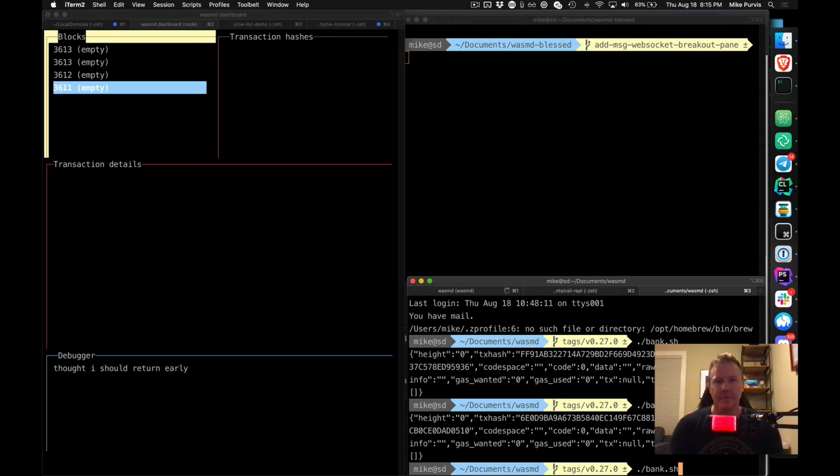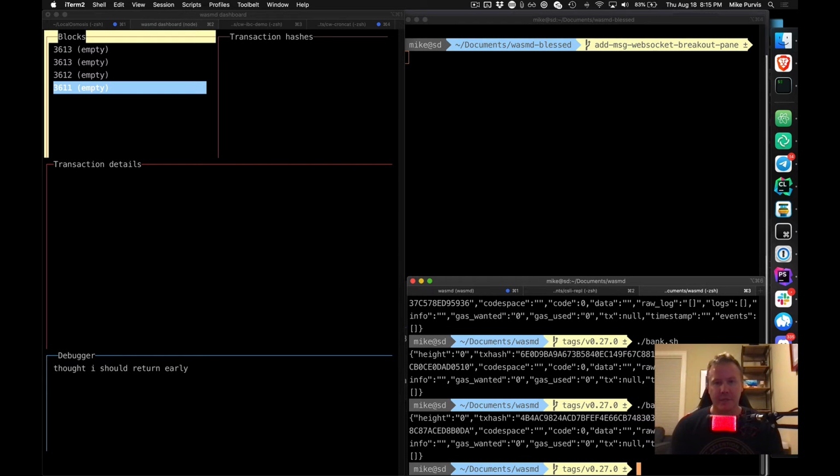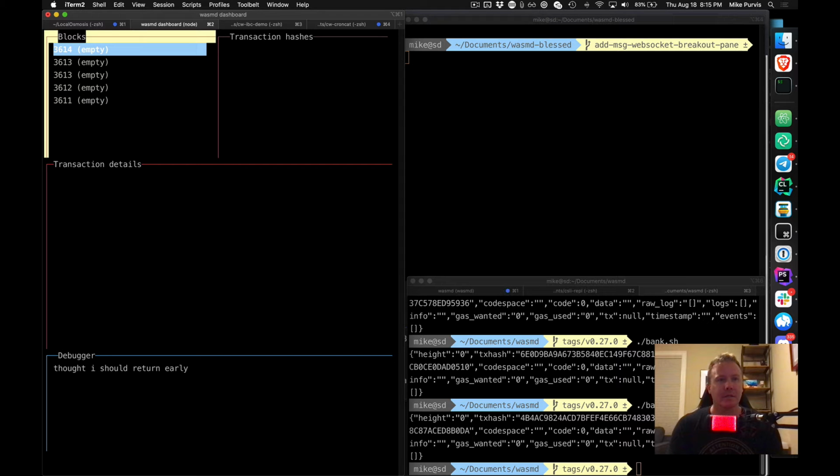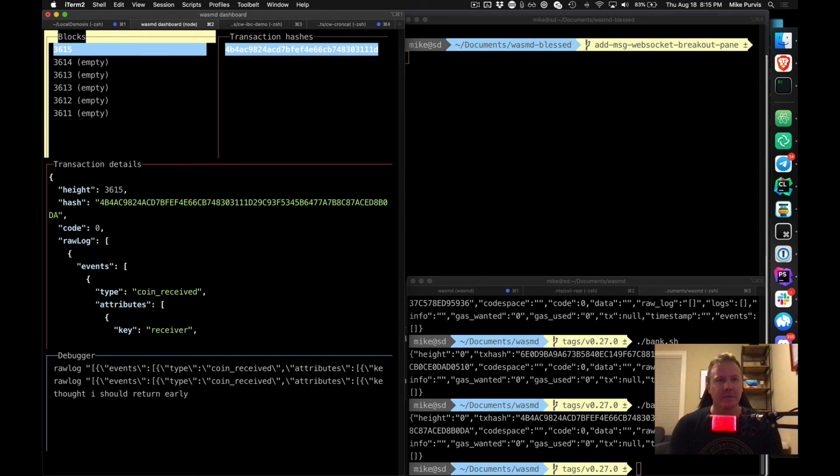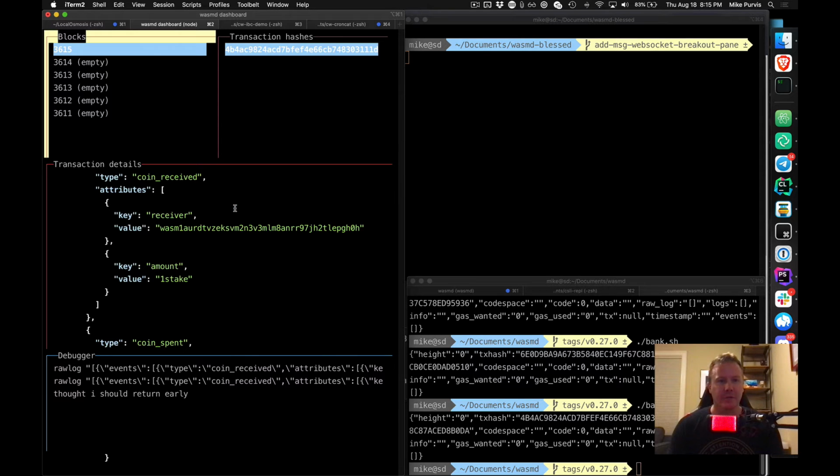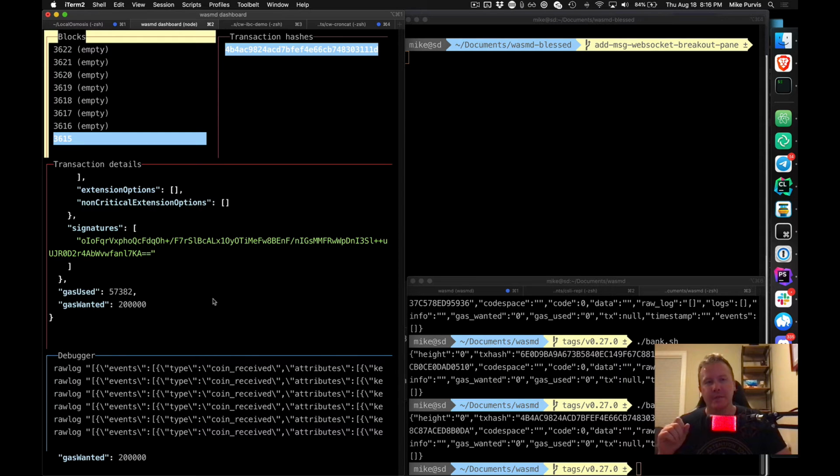Over here I can send a bank message. I have just a basic bash script that sends it, and it will see that there is a transaction in there, and you can scroll down. So we used Telescope for a part of this, and then CosmJS for a lot of the other stuff.